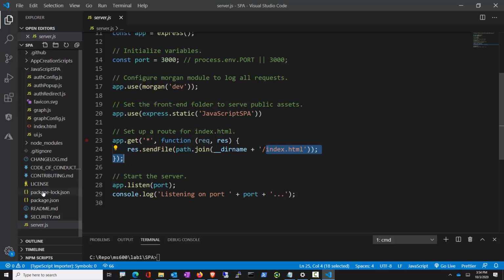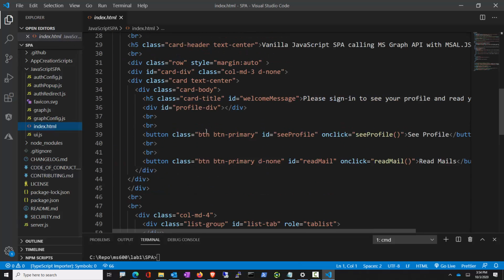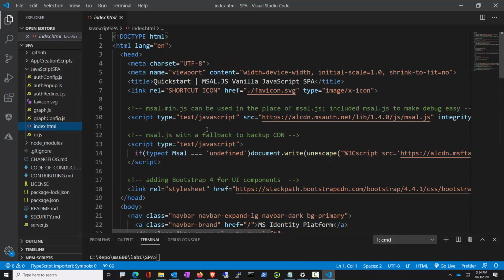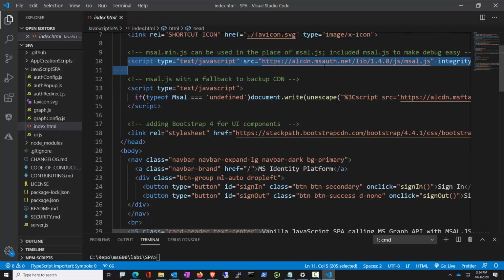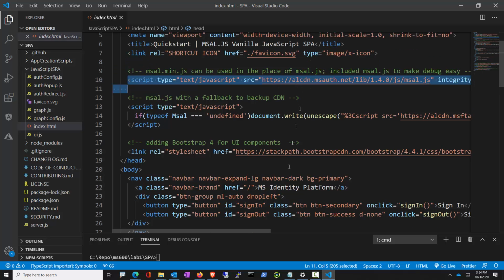Now within the index.html, that's under the JavaScript SPA folder, this is our home page pretty much. Right at the top, we have a link to the MSAL library, the Microsoft Authentication Library. That is a JavaScript library used to handle Microsoft authentication needs, such as signing in users, obtaining tokens, and so on and so forth. That is one of our libraries coming from the CDN, minified version.